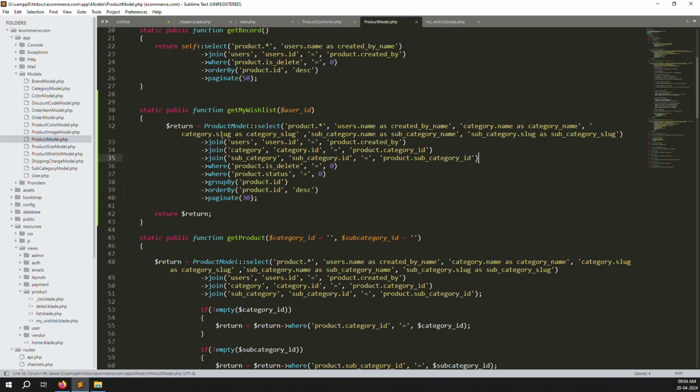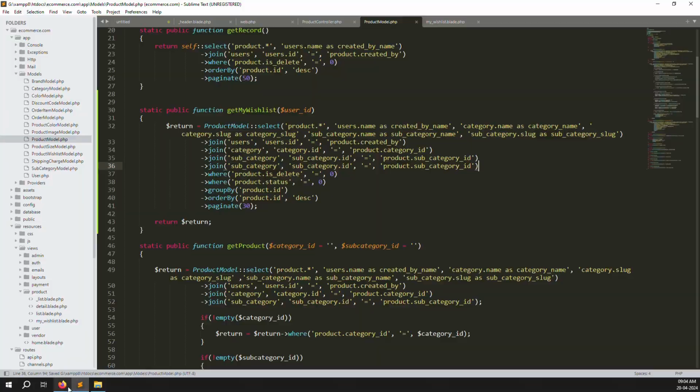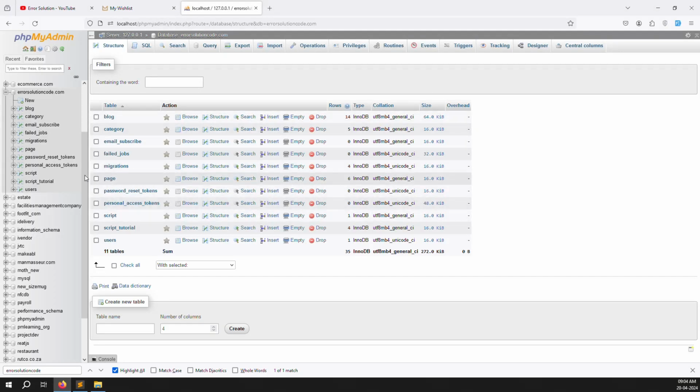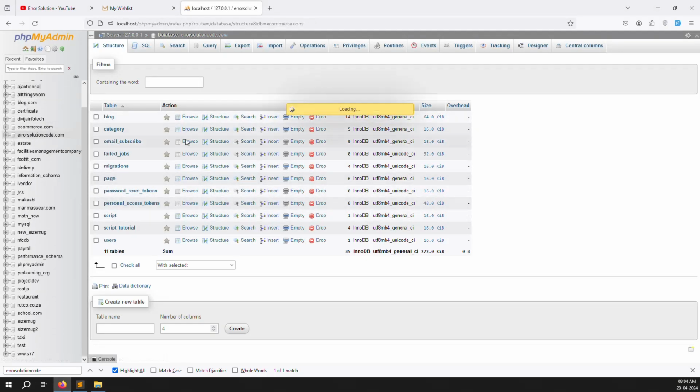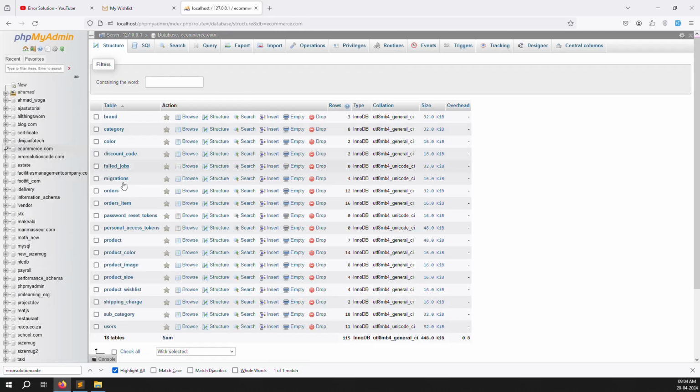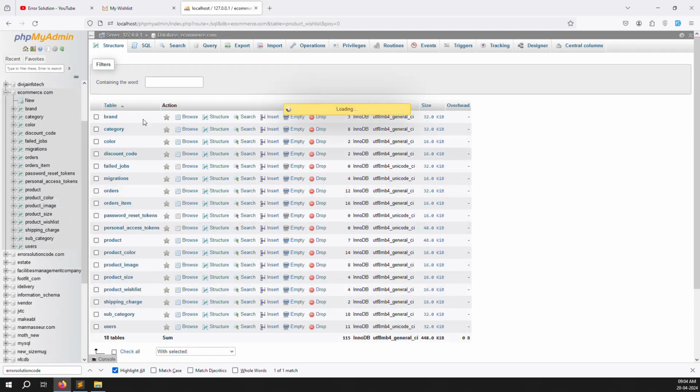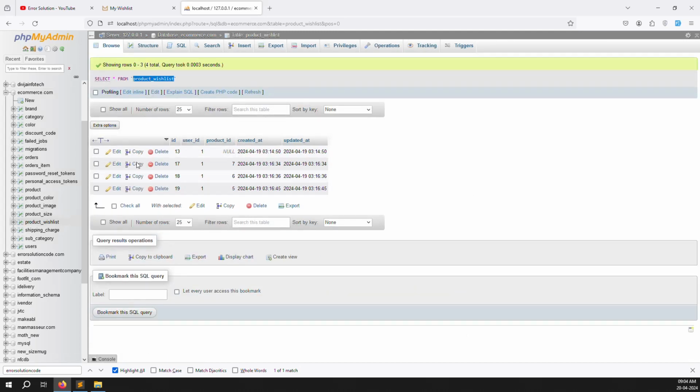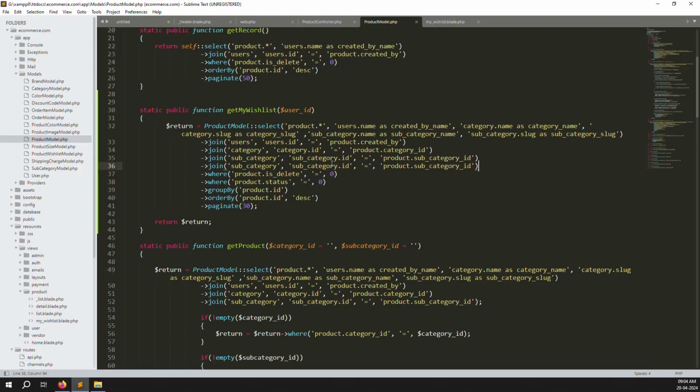Here is all the join query. Now we need to make another join query for the wish list. Just go here, and here you can see ecommerce.com. In our ecommerce database we have created new tables, product wish list. Just copy, and I can put product wish list dot id, product wish list dot product id, and also here I can put product dot product id, and here is the join query made.